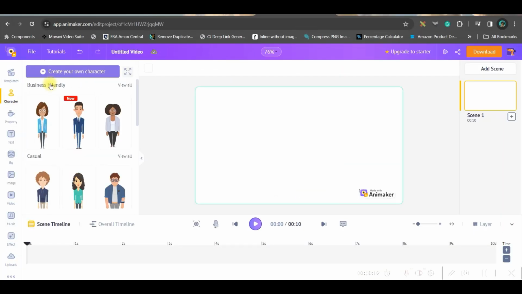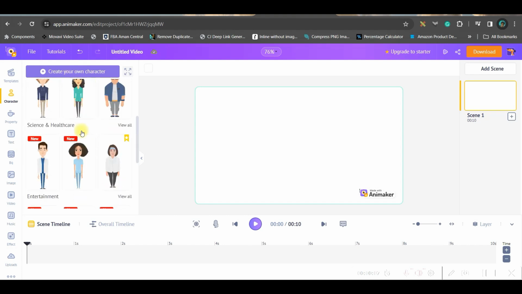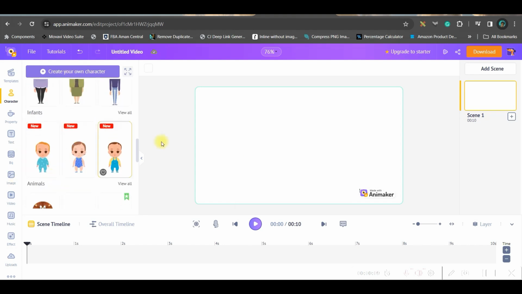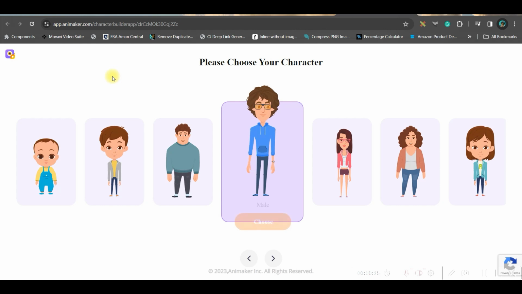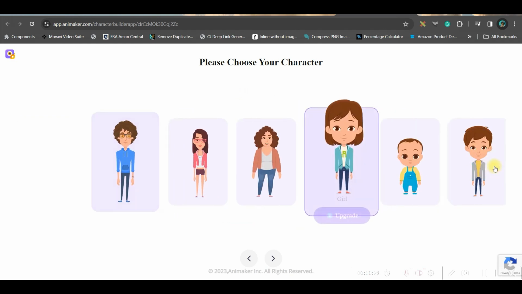So for characters, we have 2 options. Either we can create our own character, or we can choose any character from here. For the sake of this video, I'm going to create one character. So go to the create character option here. These characters are free, so you can choose any of these.